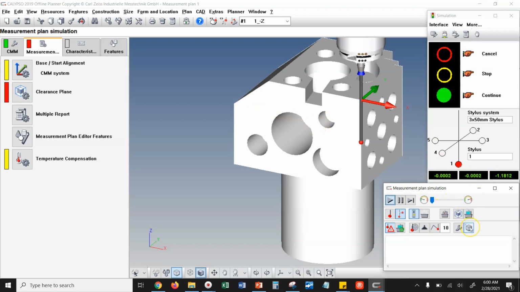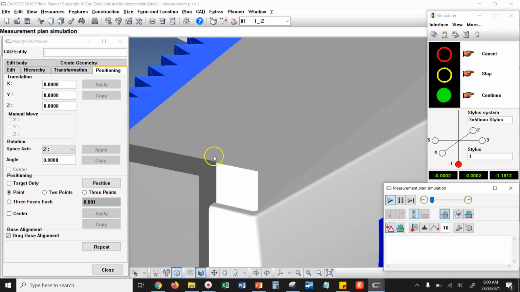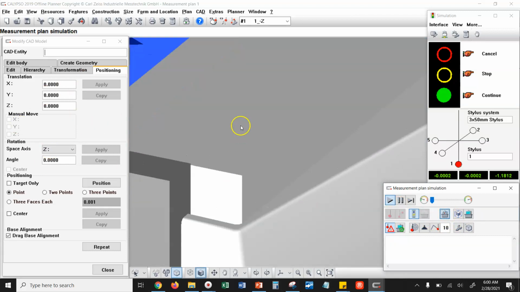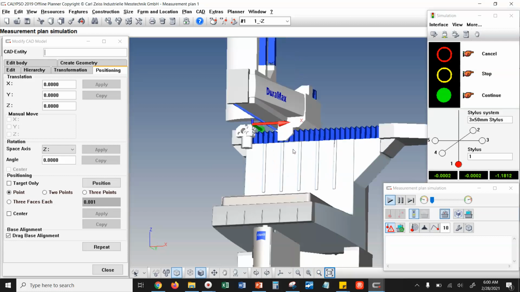All right, now within this window, we can click on Modify CAD Model. And we can also click on Display Machine. So Modify CAD Model allows us to move around. Display Machine allows us to see where we are in the machine. And the models will always come in with their origin at the machine's origin. And of course, that's not helpful for us.